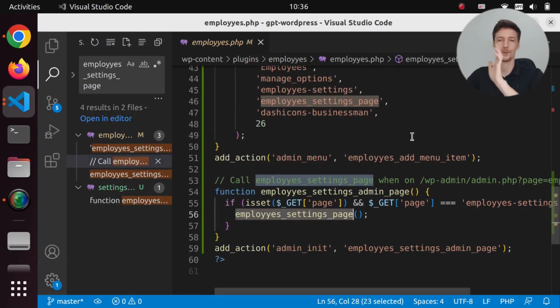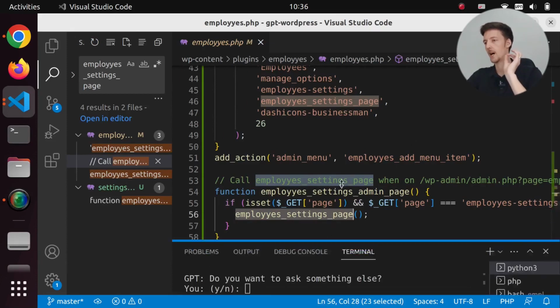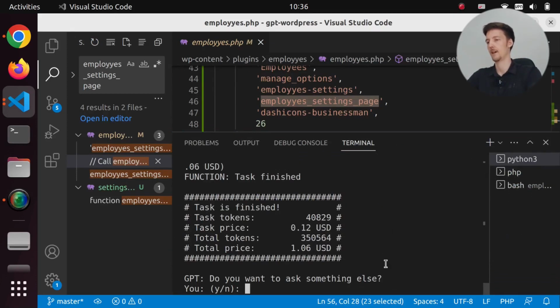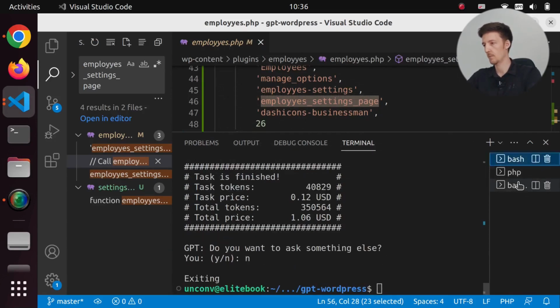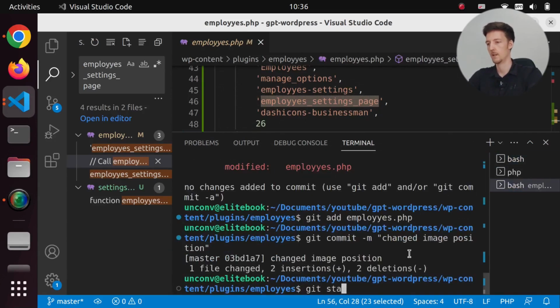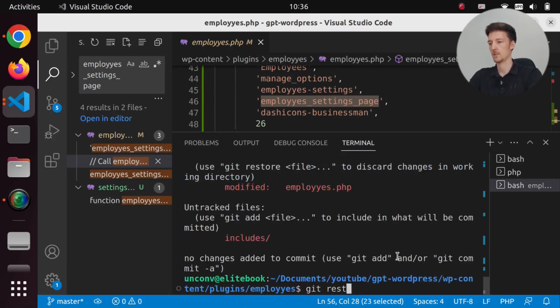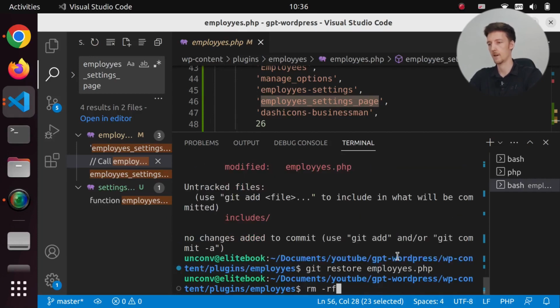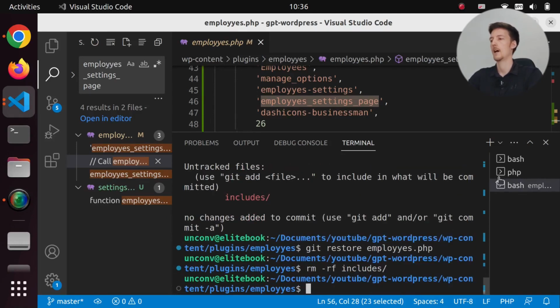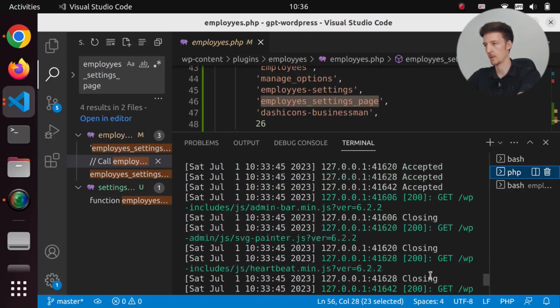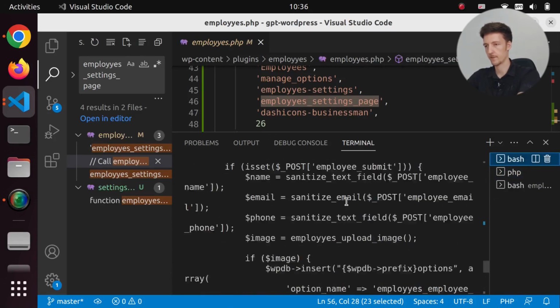Okay, I want to finish this video, so I will go back to the old version. So I will say no to this, and I will go back here, and I will check git status, and I will say git restore employees.php and rm -rf includes. And let's do this again. I will copy my prompt from here.